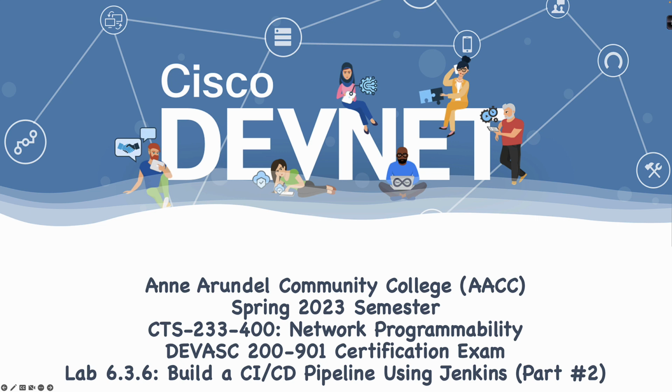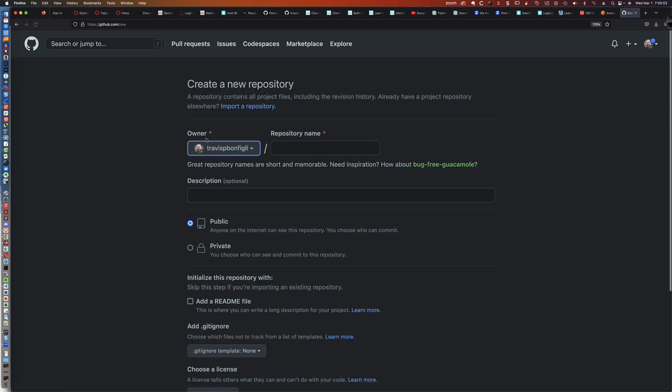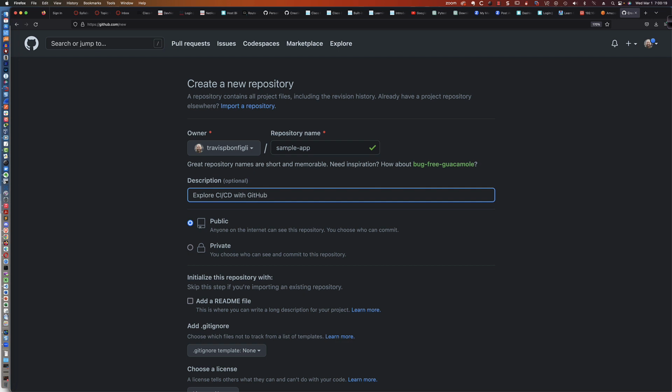The first thing we need to do is get to our GitHub repository, where we're going to create a new repository, and they give us some information that they want to see. So the repository name here is going to be sample-app. Now you can see that name is available, so fantastic. And what are we going to do here? We're going to explore CI/CD with GitHub and Jenkins. And I'm even going to put in here lab 6.3.6.